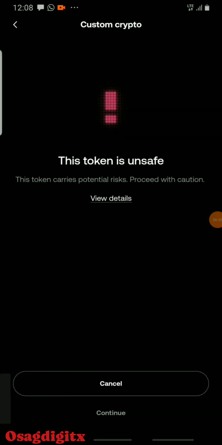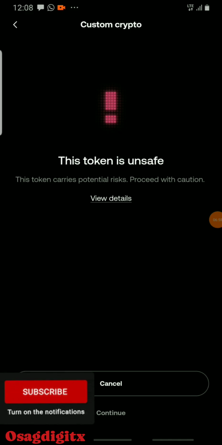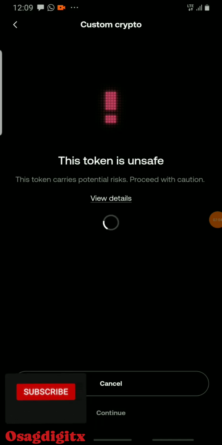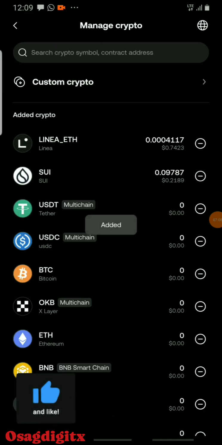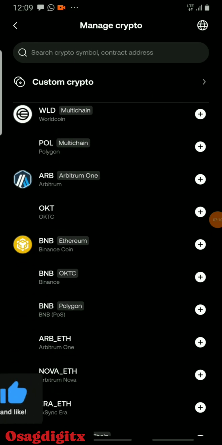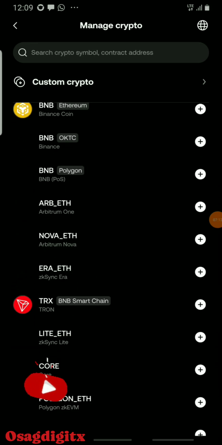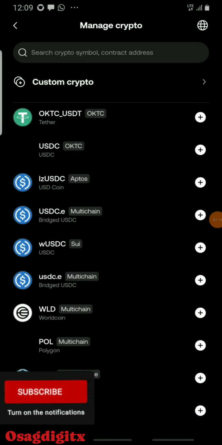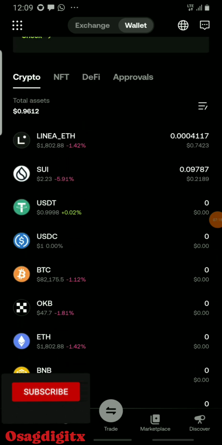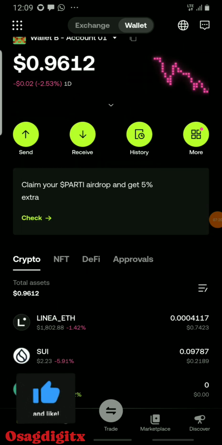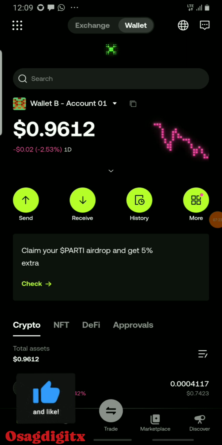The token is unsafe. The token carries potential risks. Proceed with caution. We're going to click on continue, because obviously that is what happens to every contract address you want to attach to. So we're going to scroll down and look for the cPen network. We're going to go back, scroll down, and search for the cPen network, the cPen token.